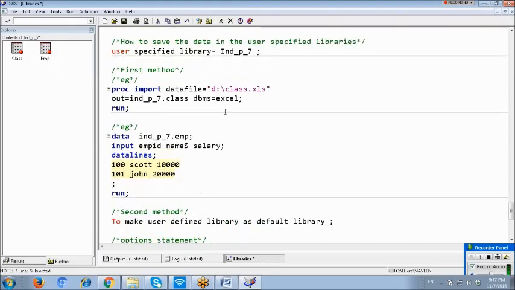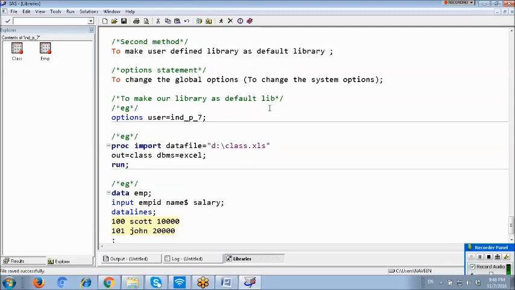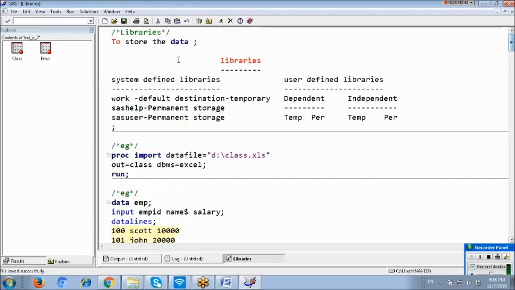In this method, what is the difficulty? Every time you should write like this: library name dot dataset name, library name dot dataset name. Like this, we can store the data in the user defined libraries. So this is the concept of libraries. Simply, libraries are for storing the data.